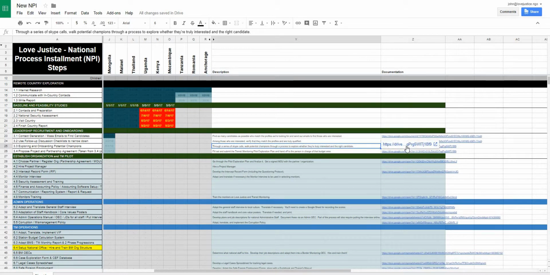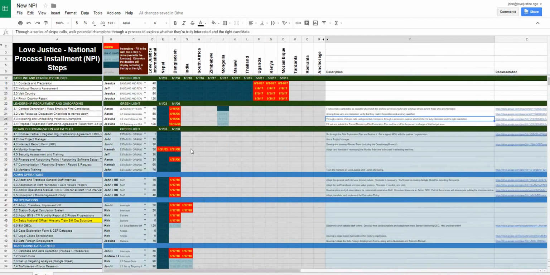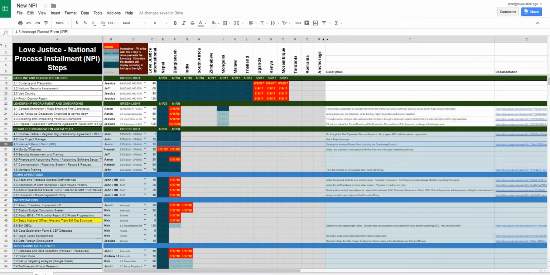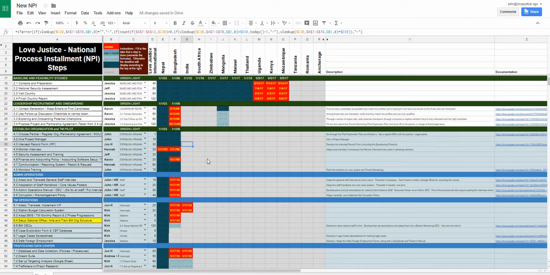And the third thing I want you to do is go in and fill in, for all the steps that you're the lead on, what dates they were done. So if I'm John Hudlow and I'm looking at the IRF, which I'm the lead on, I want to look: okay, have we done that in India? And all I'm going to do is fill in the date that we did it. Well, that's in the future.